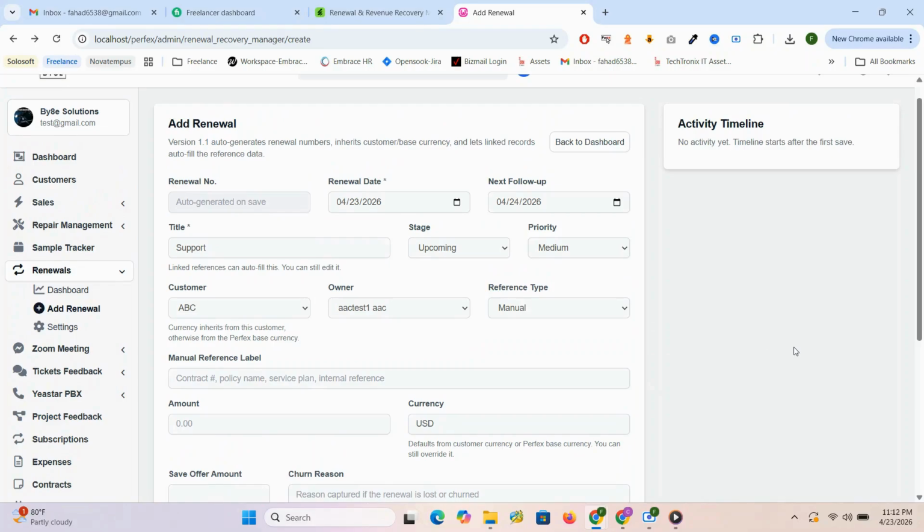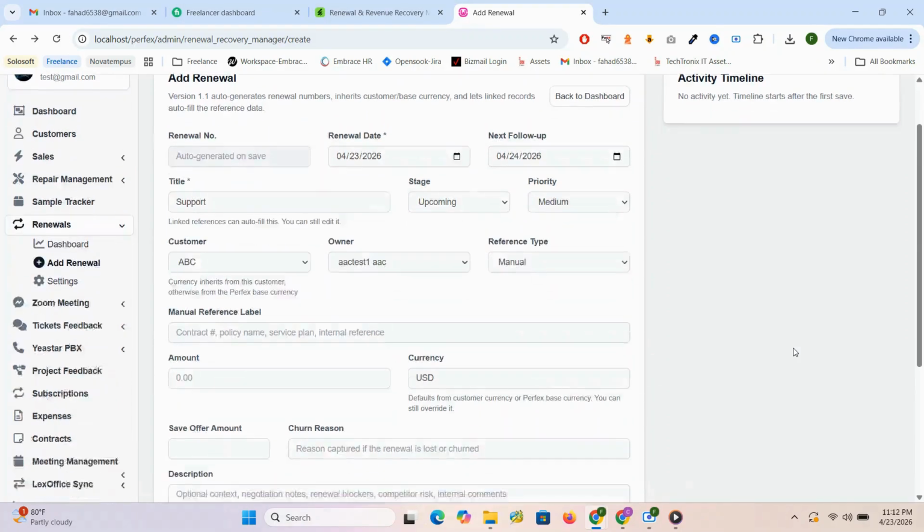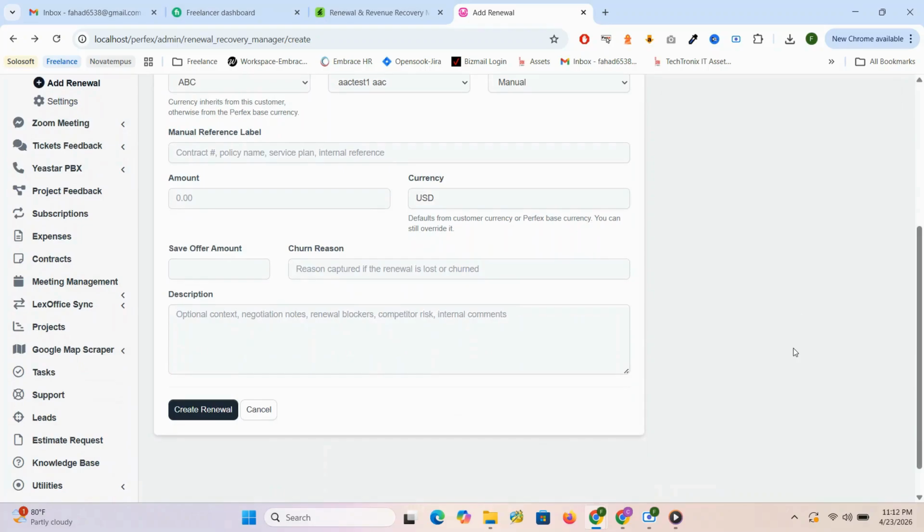The save offer amount can be used when the business is trying to retain a customer with a revised offer. The churn reason field is helpful when the renewal is lost or marked as churned, so the business can later analyze why customers are not renewing. The description field gives users a place to add negotiation notes, context, risks, blockers, or internal comments.